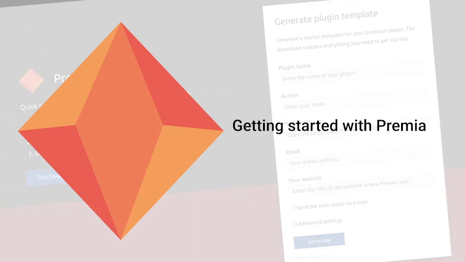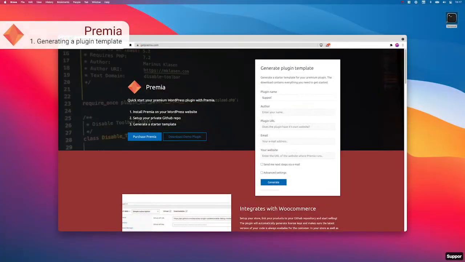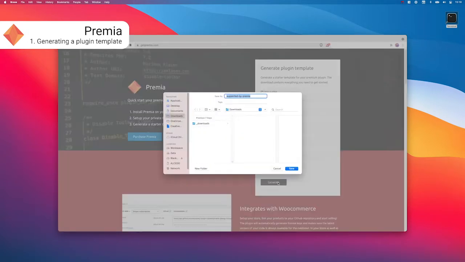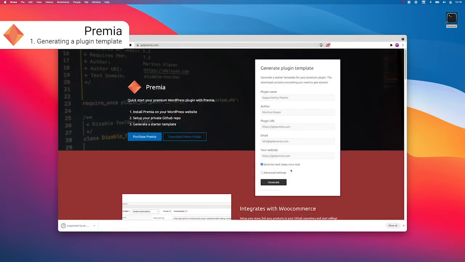Getting started with Premia. In this video, I'll show you how to launch your first Premium WordPress plugin. Let's head over to getpremia.com and use the Generate Plugin template form to get your codebase ready. Go ahead and fill in the information required. When you're done, hit the Generate button and unzip the file that just downloaded.